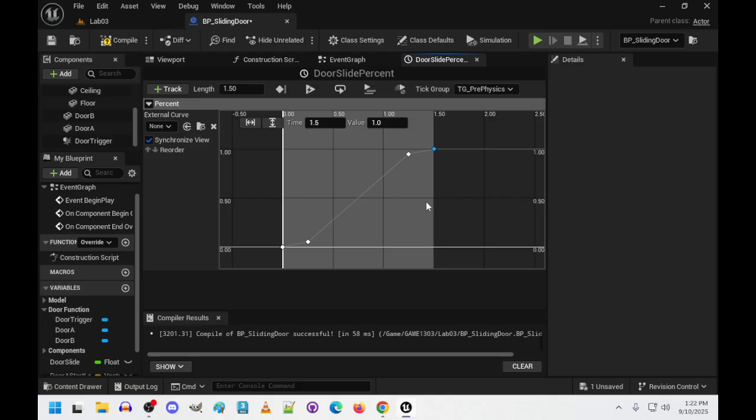I'm going to just leave this for right now so that you'll see the slow in and slow out, the easing on the curve. And there's so much more you can do with these curves. I'm just showing you the very, very basics right now. I am going to compile and save everything.